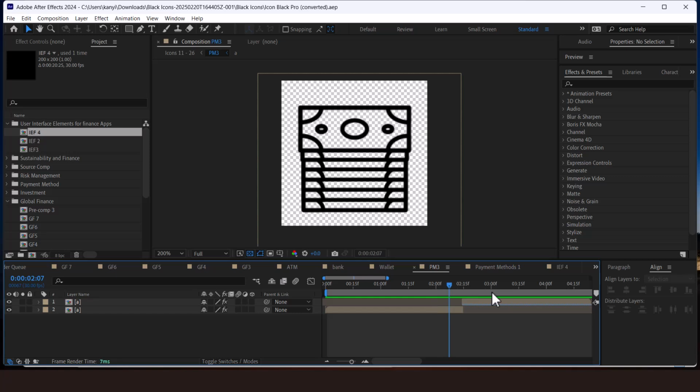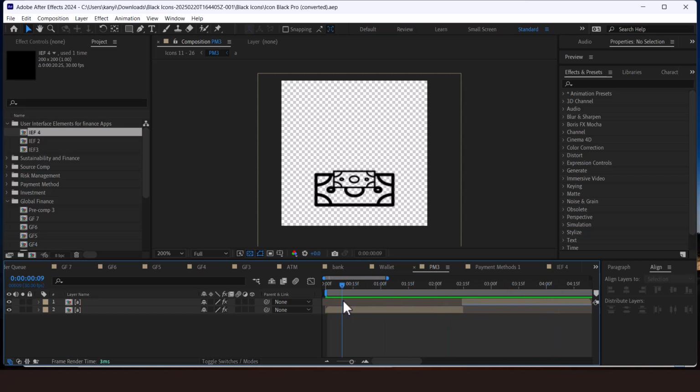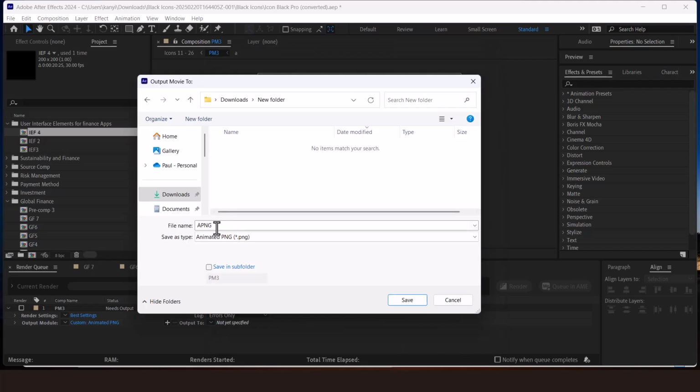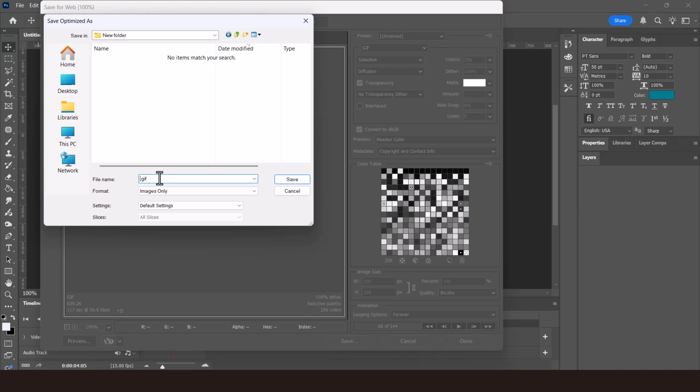Okay, I'm in After Effects with a stash of cash. We all need some cash, right? Anyway, don't worry about what I'm doing here. I just want to render my APNG. Then in Photoshop, render me a GIF, and off we go to Storyline.